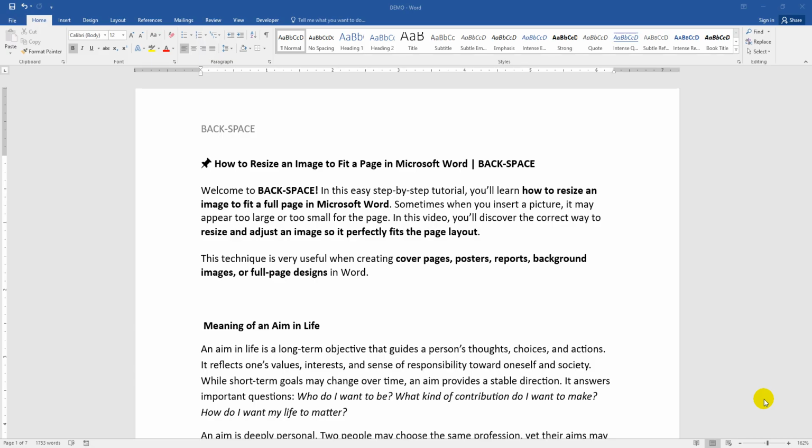In this video, we will discover the correct way to resize and adjust an image so it perfectly fits the page layout. This technique is very useful when creating cover pages, posters, reports, backgrounds, image or full page design in Microsoft Word. So let's get started.